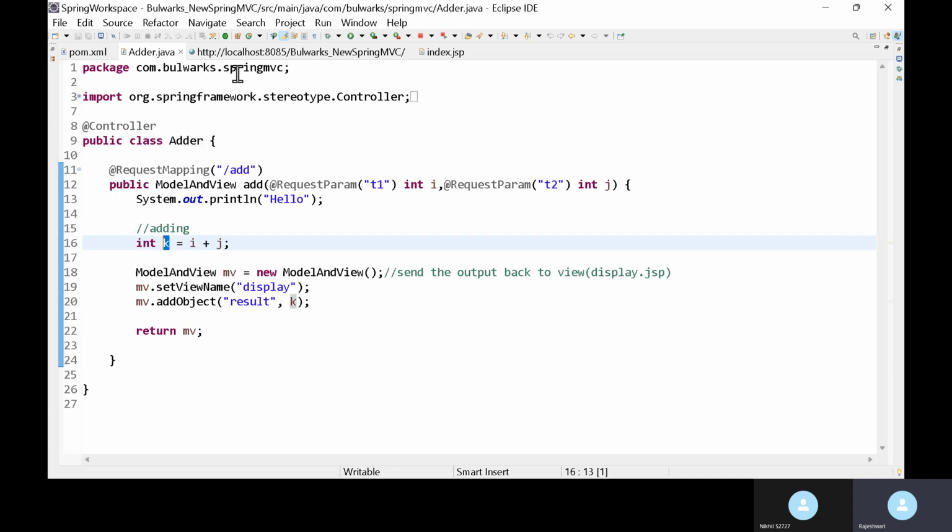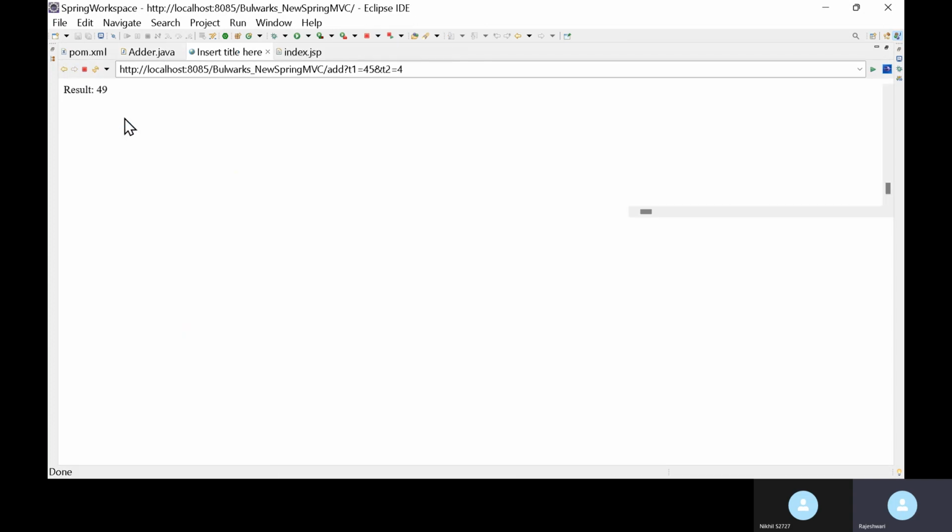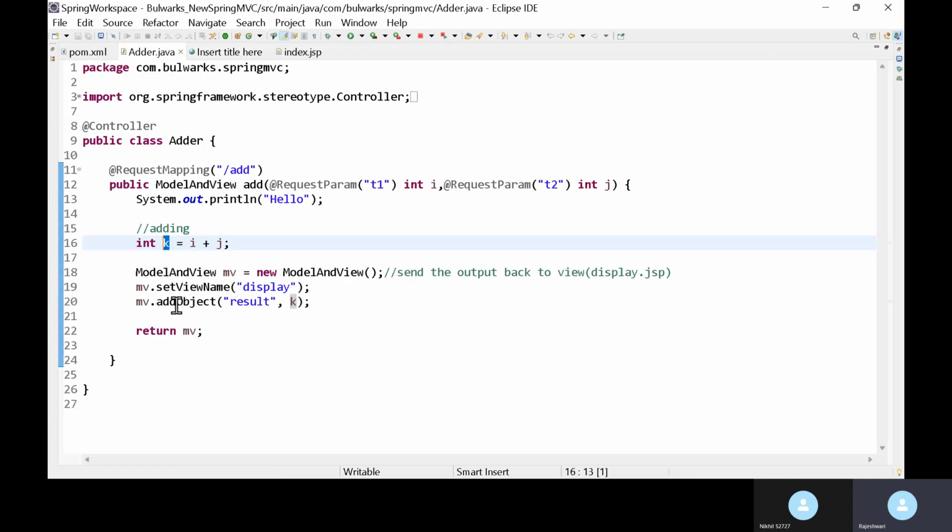So how is k displayed over this page? If I say submit query, it is showing result 49. How is it taken care of? Here there is one class called ModelAndView. This ModelAndView sends the output back to the view page. The view page is a display page, which is again a JSP in my case, and I just add that object to MV, which is result and k. So basically I'm sending k to the view page, my view page display.jsp.